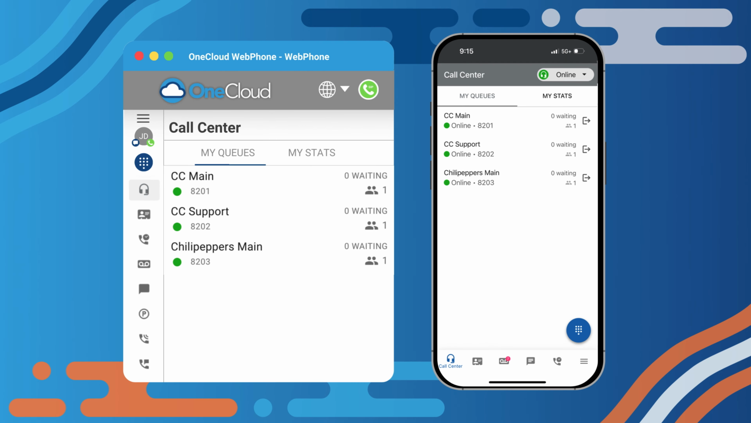Let's look at your queues and some additional information. From the My Queues tab, you will see the queues you are a member of. Depending on your contact center, you may be part of multiple queues or just a single queue. Depending on your organization's preferences, you can log into or out of individual queues based on your workforce's needs. Using the Webphone, you will hover over the queue and select this icon to log in or out. While on the mobile app, you will just click the icon here.